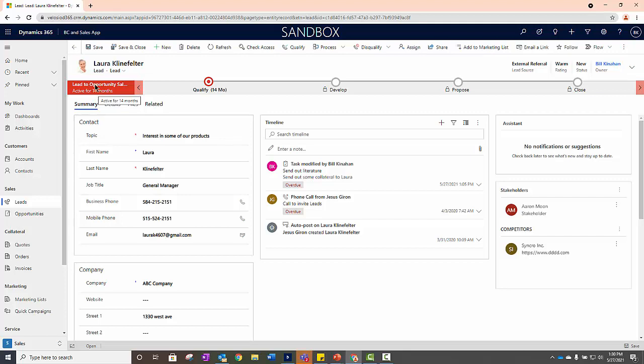So you can see our lead here, Laura. We're in the qualify stage with her right now. You can see the sales process bar along the top. These are all locked, develop, propose, and close, because I haven't qualified Laura yet. So once I do qualify, we'll move forward into develop and continue on to propose and on to close. You'll also notice all the details.